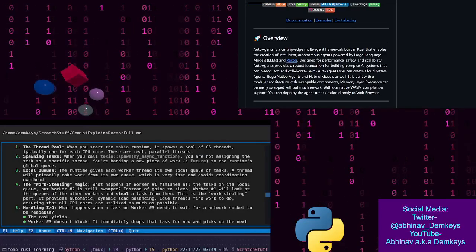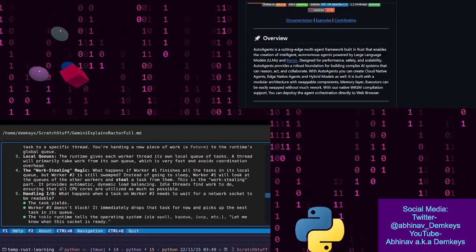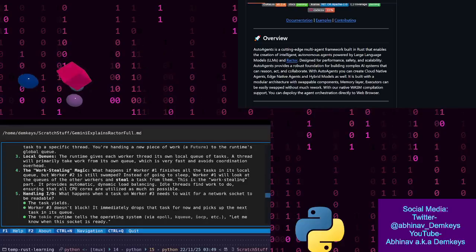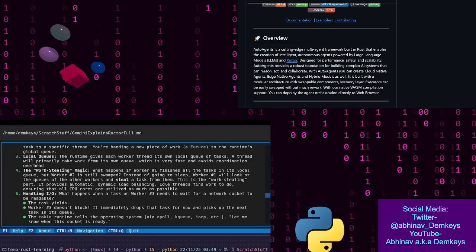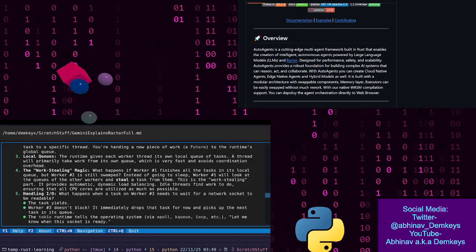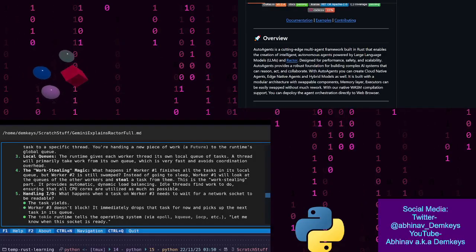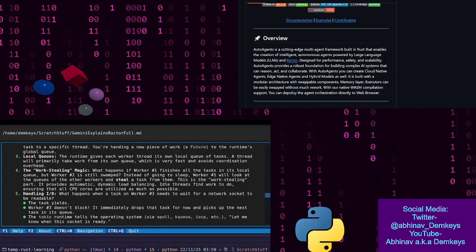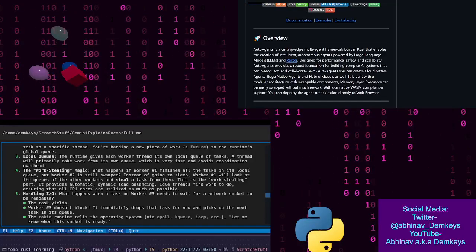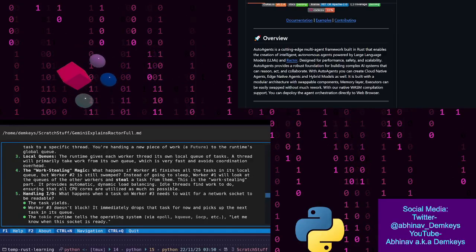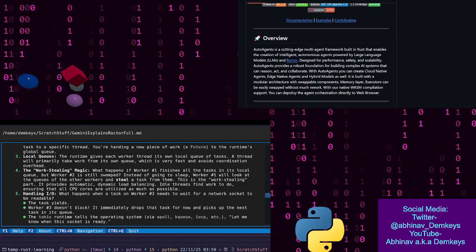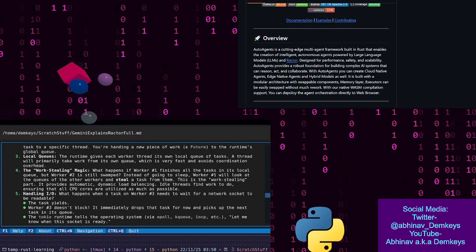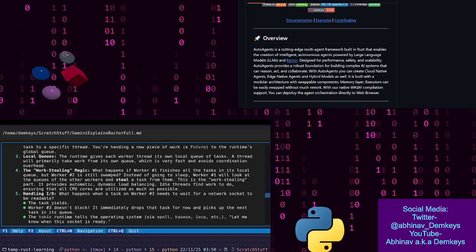The work stealing magic. What happens if worker 1 finishes all the tasks in its local queue, but worker 2 is still swamped? Instead of going to sleep, worker 1 will look at the queues of other workers and steal a task from them. This is what I was talking about. This was, dude, this was crazy to me. The fact that this is just an automatic thing happening now, that's crazy to me. And I can kind of see why a lot of people tend to go towards Rust, especially if they're trying to write performance critical applications that'll be multi-threaded by default and stuff.